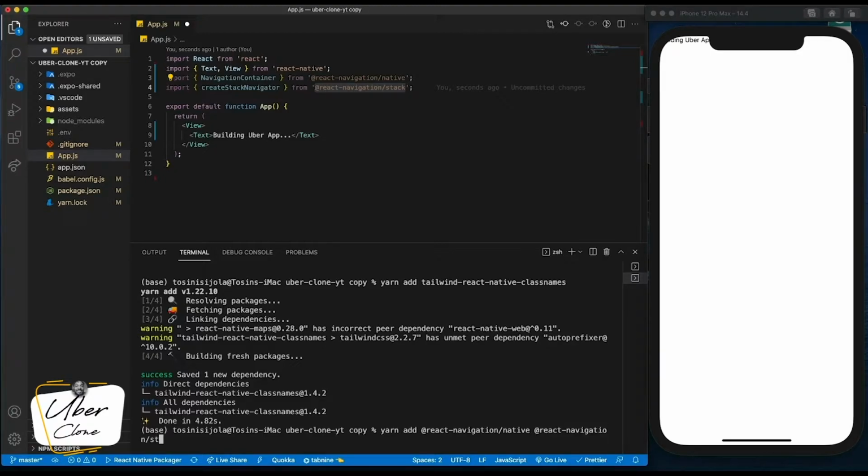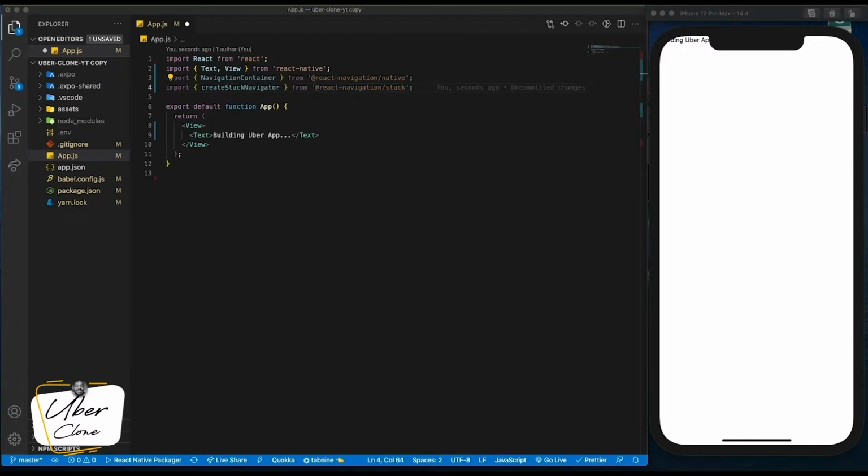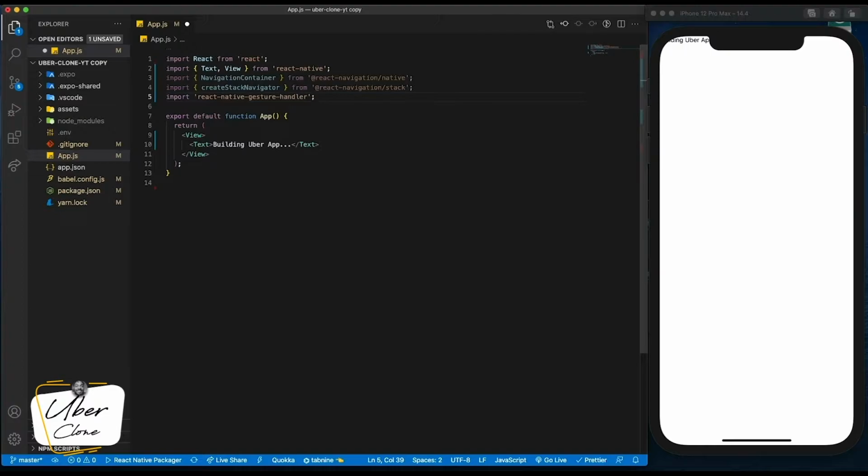But I'm not doing that right now because I already did the installation in this project, so I don't have to repeat myself again. I think I'll be needing React Native gesture handler. I'm going to be needing this one also, and I think this one also, safe area. So these are the packages I'm going to install.